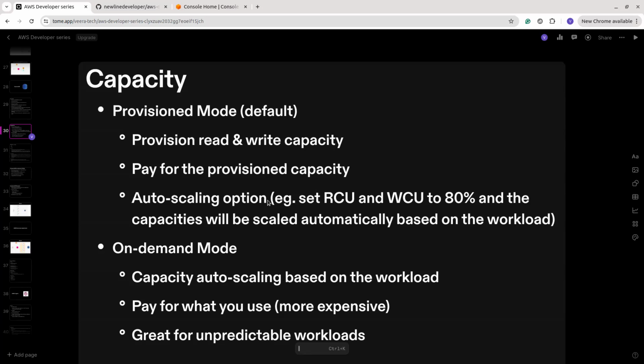If the particular read capacity limit is reached, or your write capacity limit is reached, we can get some warning, like a limit exceeded exception will be thrown. So that is the one thing in provisioned mode. Okay, and another one is on-demand mode.